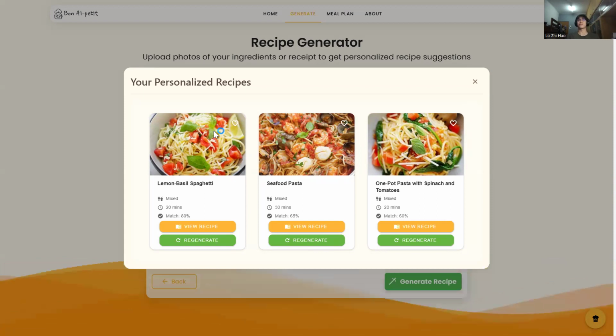Once you have clicked on the recipe generator and it has generated a few recipes, these are some of the options that you can look into. So for example, let's look at seafood pasta.